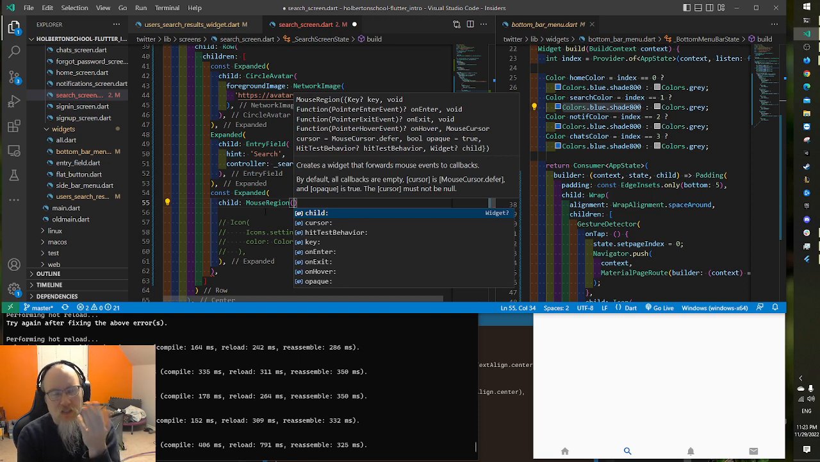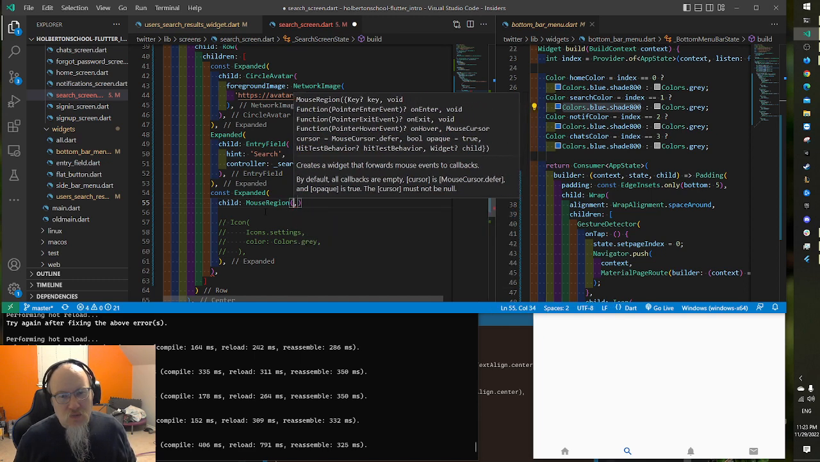Search icon. Make it a state value. Change the state value based on... Okay, well, let's just see. It seems way more complicated than how I think it should be.